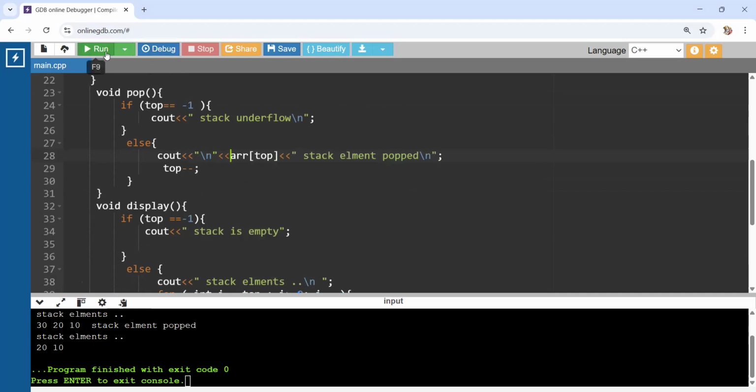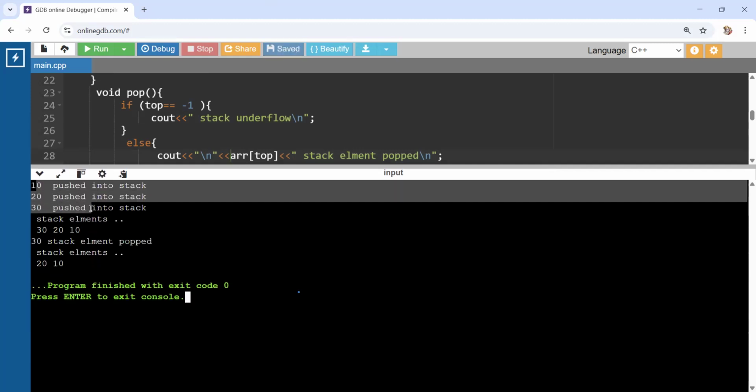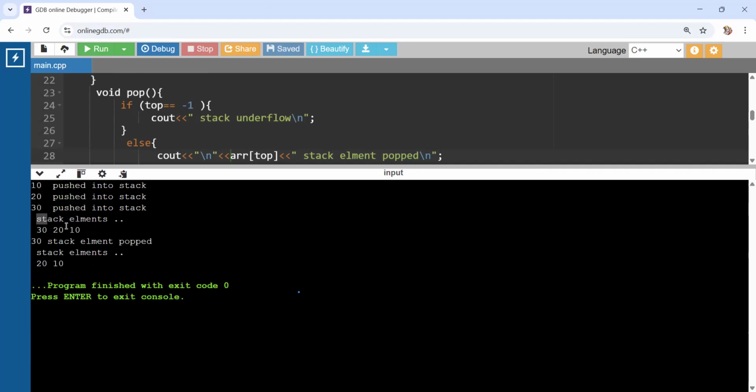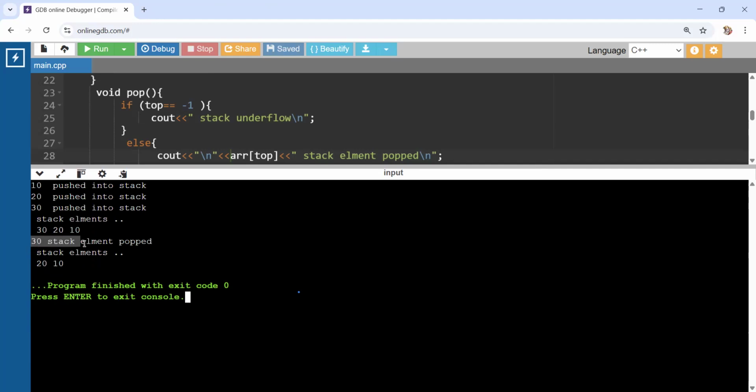Okay, now run this code. So this is how you can say. So 10, 20, 30 pushed, insert हो गया. Now stack elements are these. 30 stack element pushed. So stack का 30 element popped हो गया, sorry. Okay, that you can see elements now left as 30, 20 and 10 only.